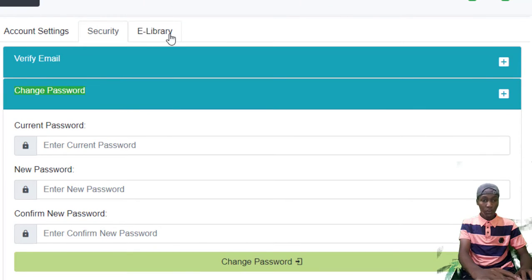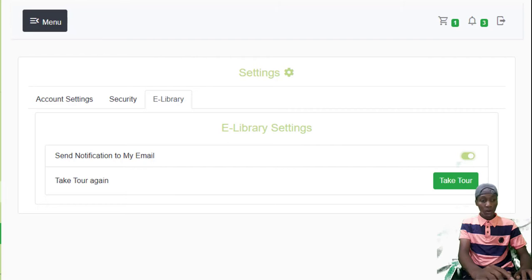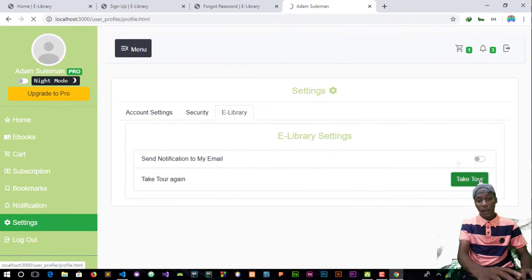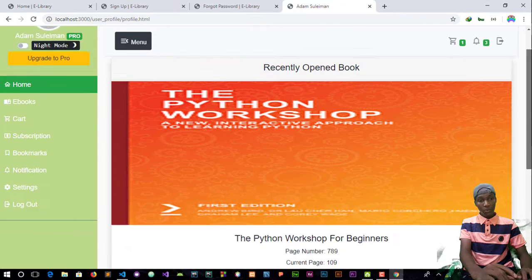Yeah, change the password. And here for the e-library, they can send notifications to my email. Let's say you have a notification over here, so you can toggle the switch to receive notifications by email. Or take tour again. Let's say you don't know how the website works, or you were not able to watch that tour the first time, so you can just hit this button and it's going to take you through the tour again. So I guess that's all for the student accounts.